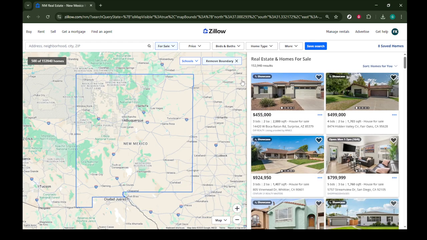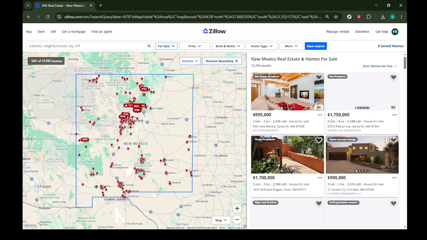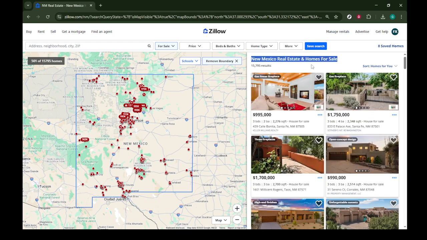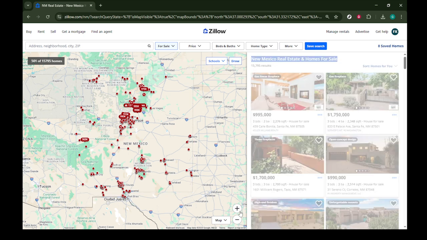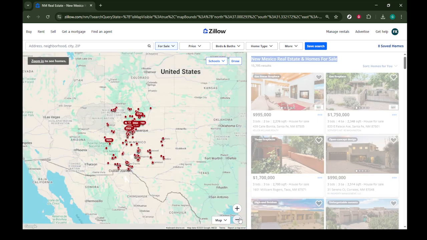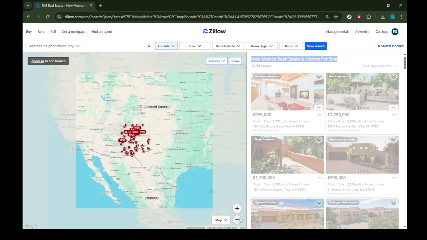At any point, if you want to refine your search back down and focus on a specific area, you can click Remove Boundary again and adjust the zoom level to bring you back to a more localized view. This feature is particularly useful if you found a list you want to explore more deeply.